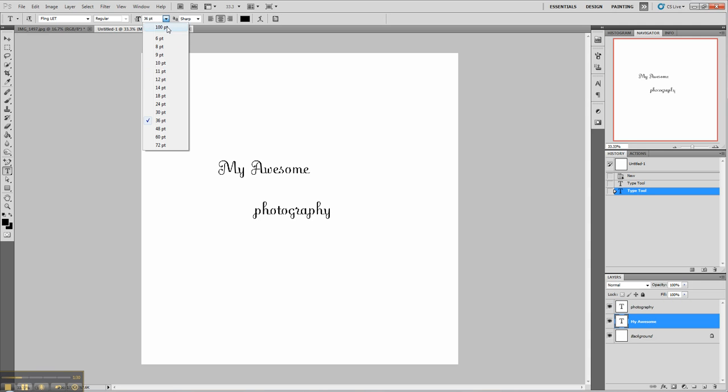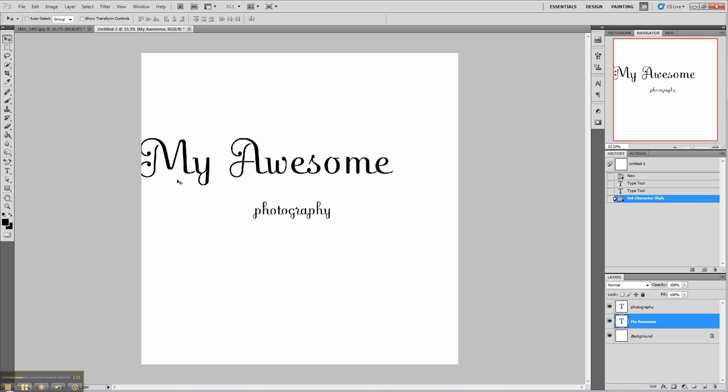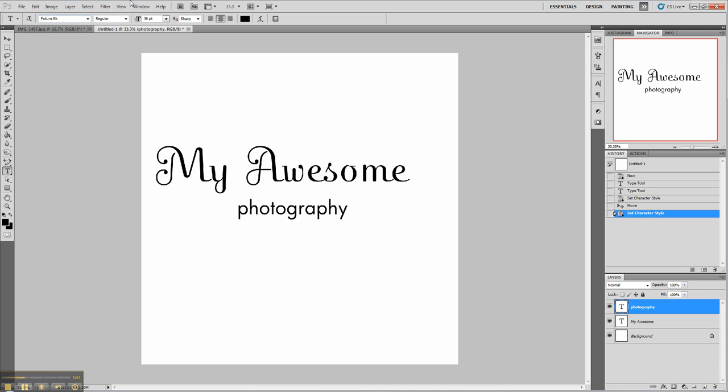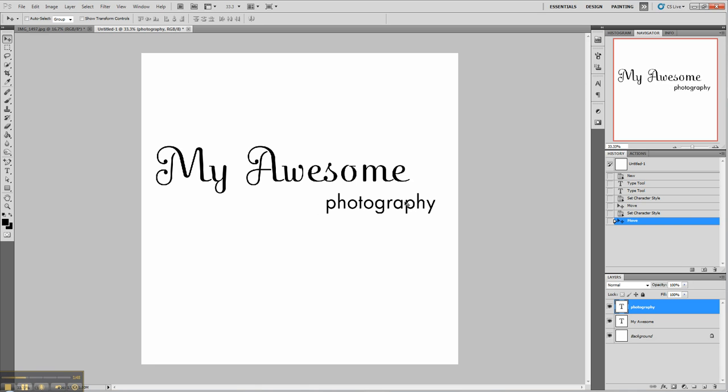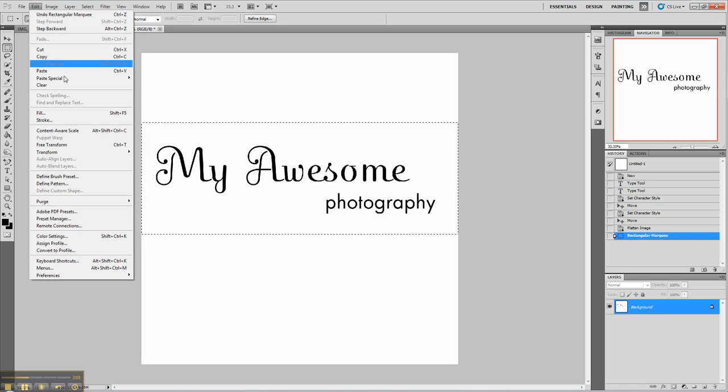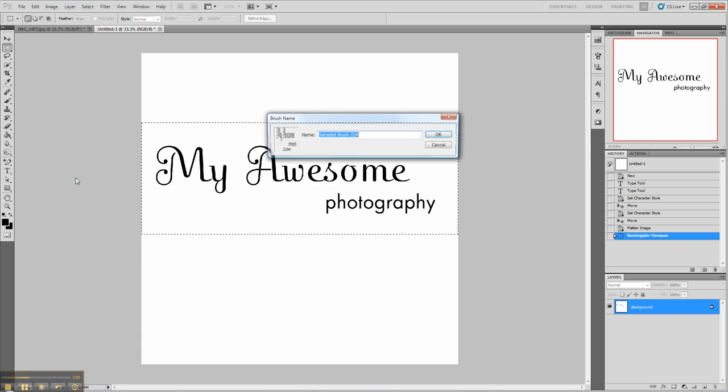We want to make this as big as possible that will fit on your document or on your file. Let's do this in a different font. There we go. Alright, so proofread it, make sure everything's spelled correctly. And then you're going to flatten your file here and select the area that you want to use as your brush. You go up to Edit and Define Brush Preset, and you're going to name it.